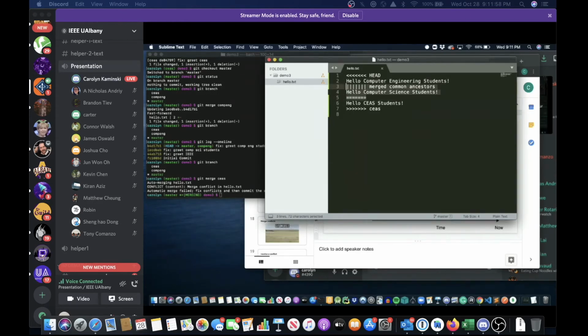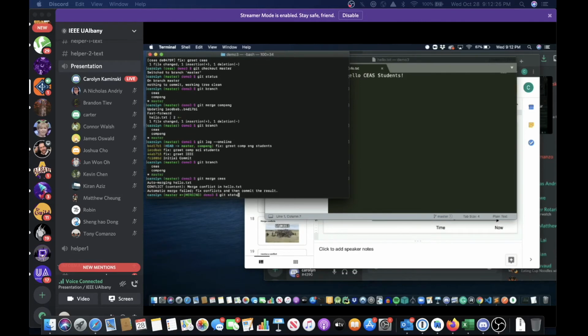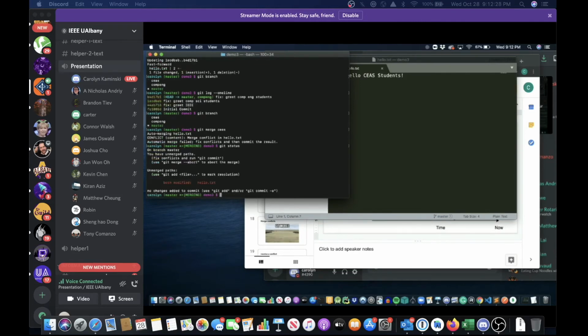So I can choose to delete these lines. I can keep both of these if I want, or I can just keep one. I'm just going to keep one and change it to this. This does not really make any sense though, so I changed my mind and I'll just do this. All right, so git status. Oh, I have to commit my merge.